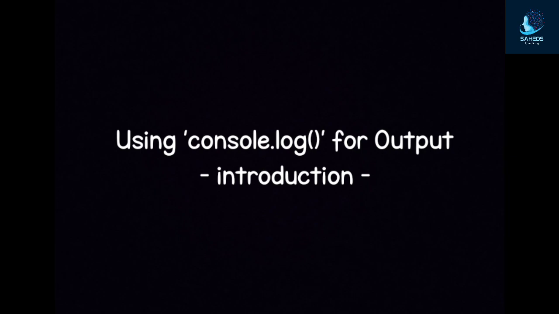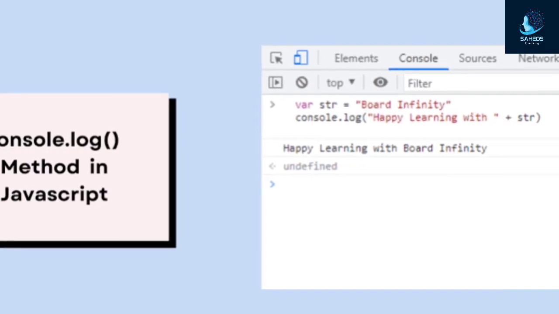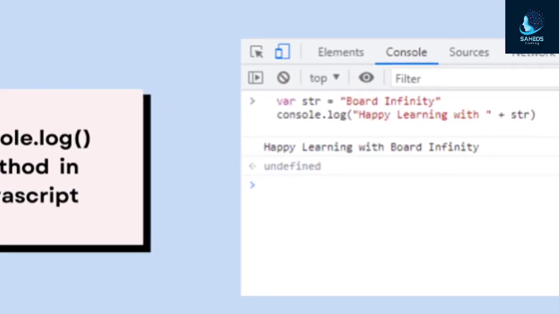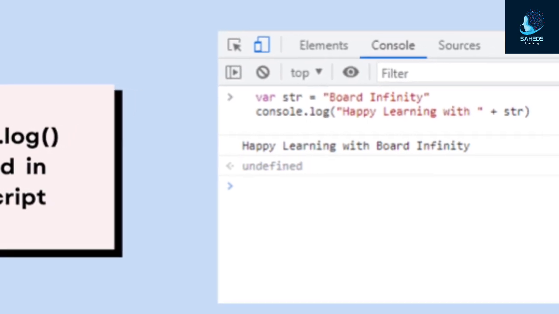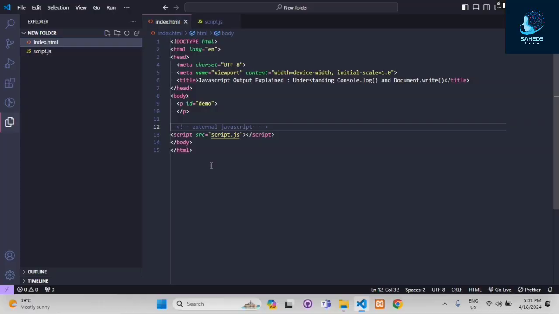Introduction to Console.log method for output in JavaScript. In JavaScript, the Console.log method is one of the most commonly used tools for output. It allows us to log messages, variables, and other data to a browser console.